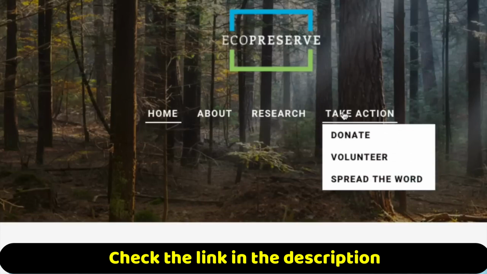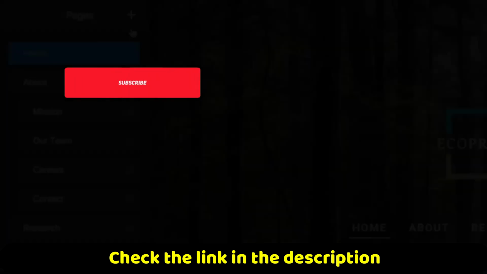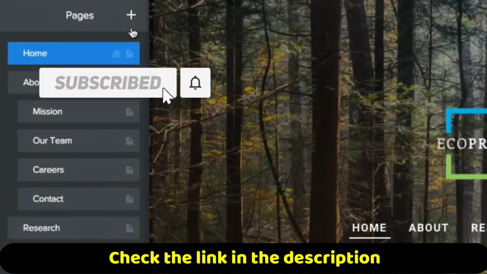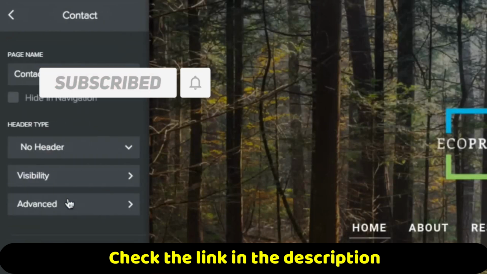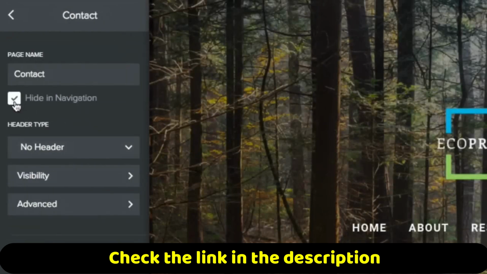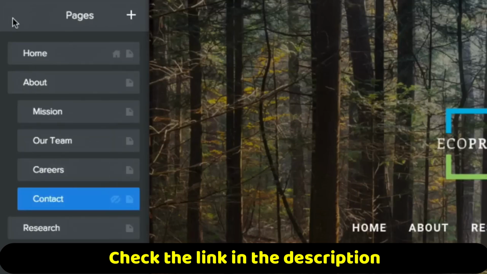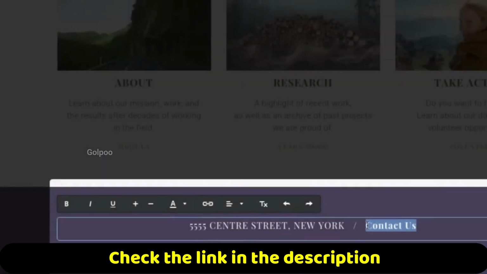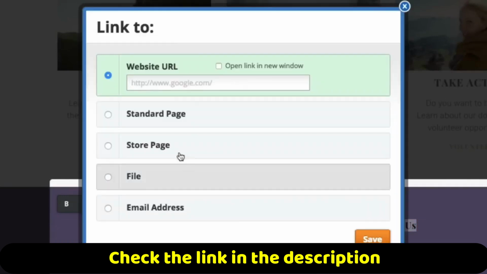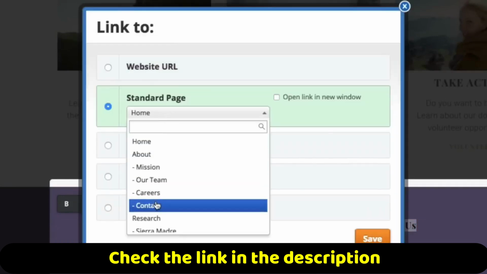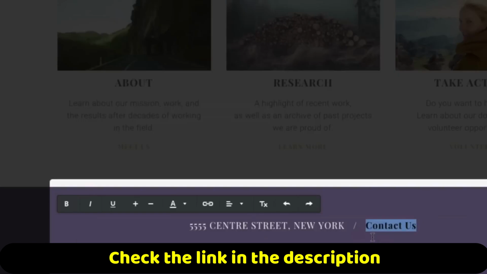Now, what if there are pages you don't even want to have appear in the navigation bar at all? For pages like that, you can check the box next to Hide in Navigation. This will do exactly what it says and hide the page from your navigation bar. That means visitors won't be able to see it in your menu, but you can always create links to this hidden page from somewhere else on your site if you want to do so. And that's how you do that.